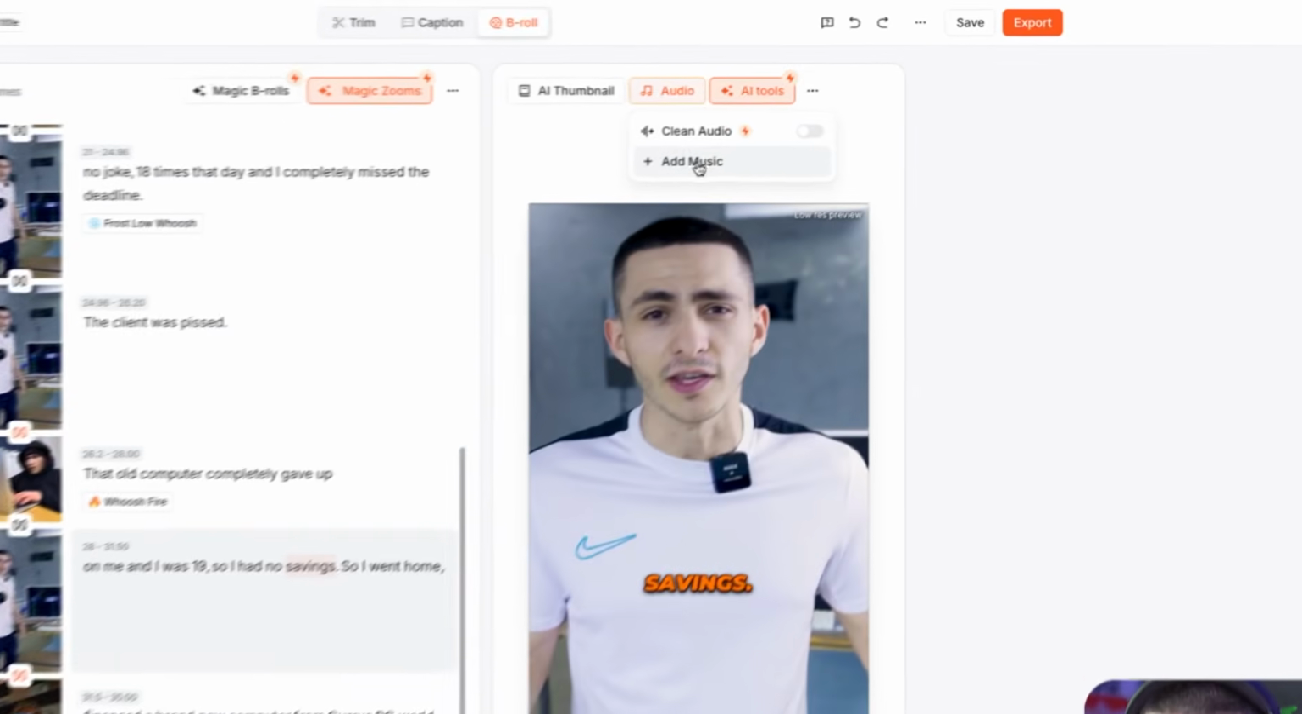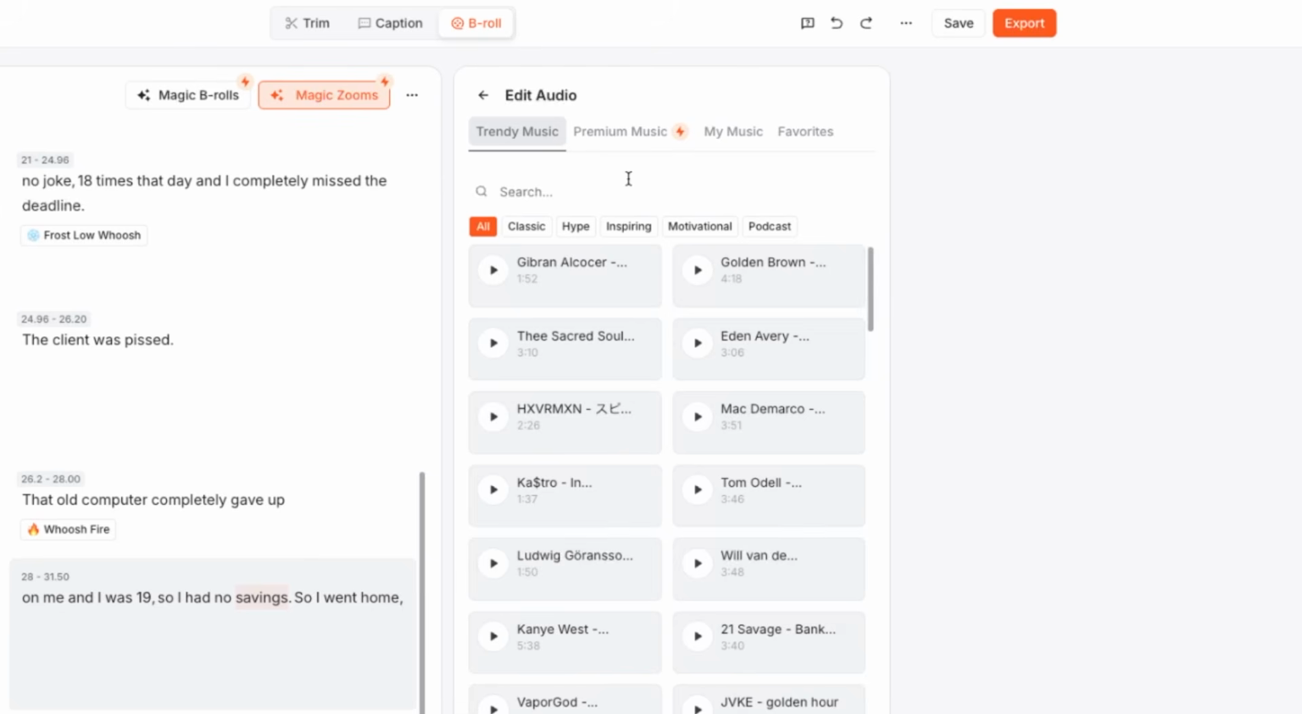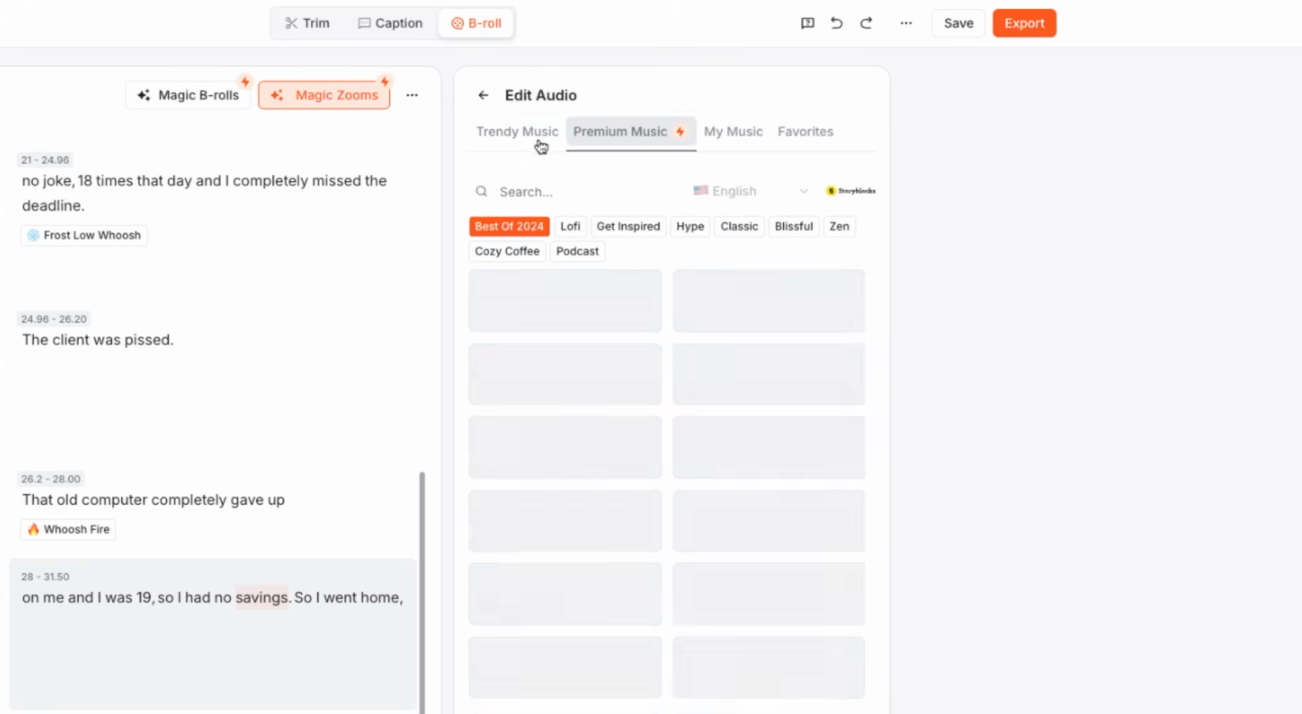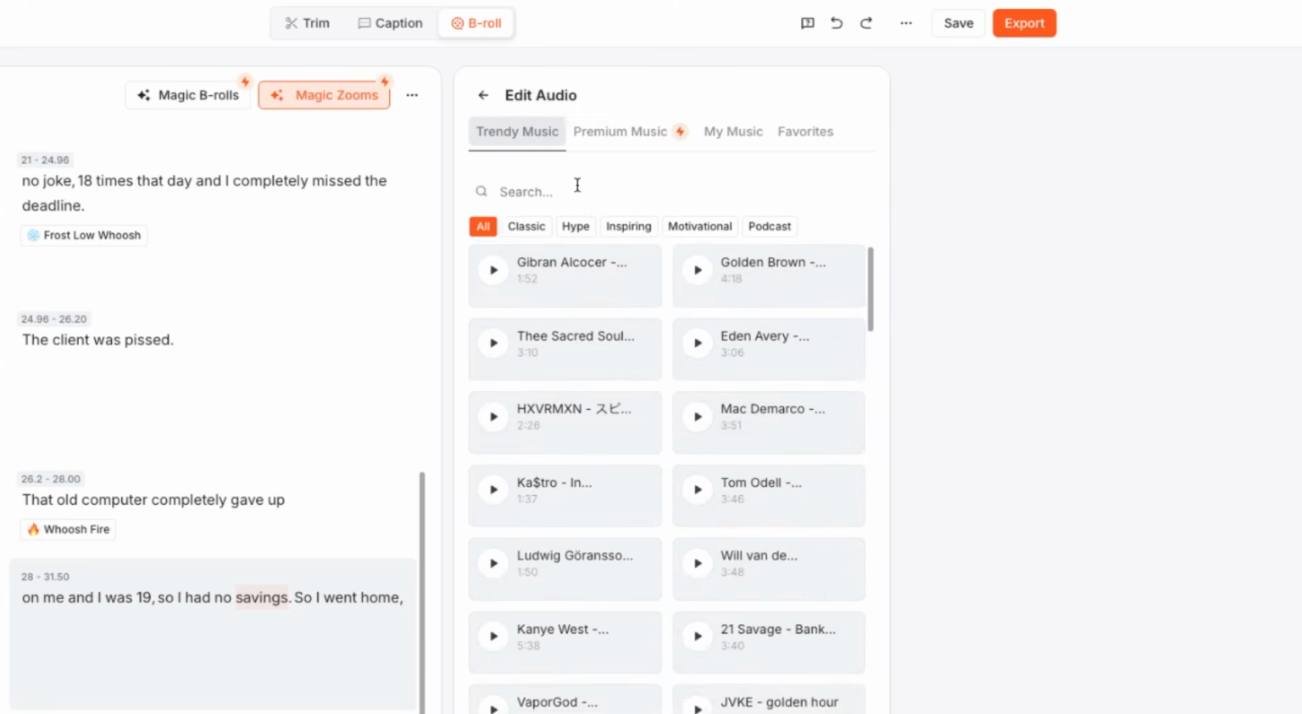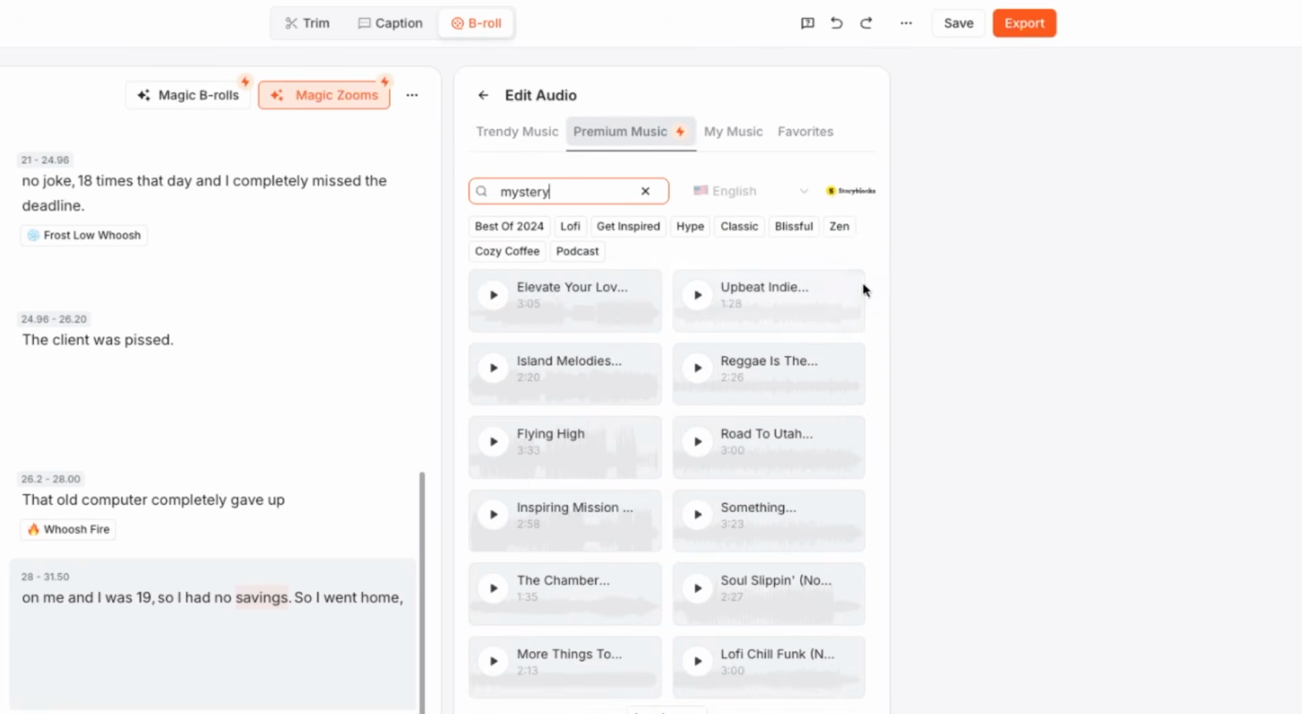Now, the moment we've all been waiting for: music. Let's go and add some music. This does have a full music library, again, I believe courtesy of Storyblocks, as you can see right here. However, I'm just literally going to search by mood. I'm going to go for mystery and let's see what pops up.